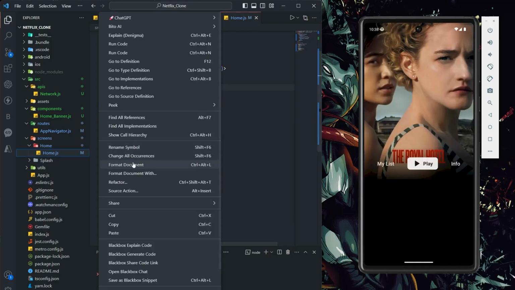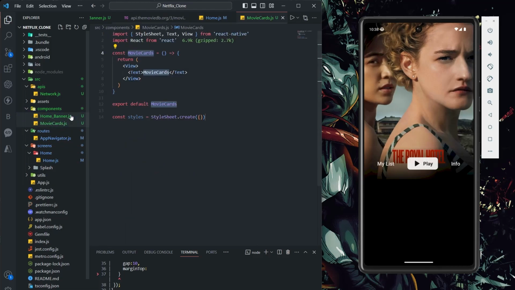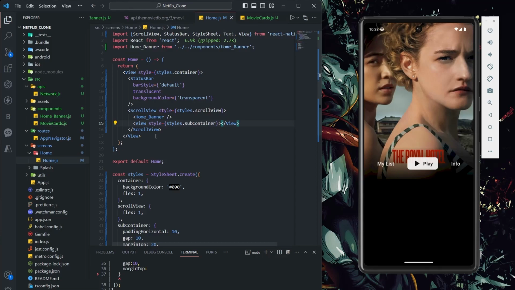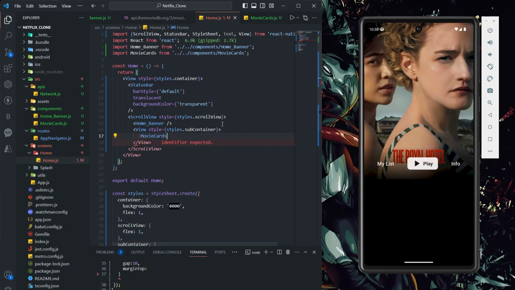We can reduce it later also, but right now what I'm going to do, let's create the same again component, I'll say movie cards, just to make it a bit clear. RNFES, I'm using the snippet, and let's call this component here inside this view. I'll call movie cards. Make sure you import it, otherwise it will throw an error.